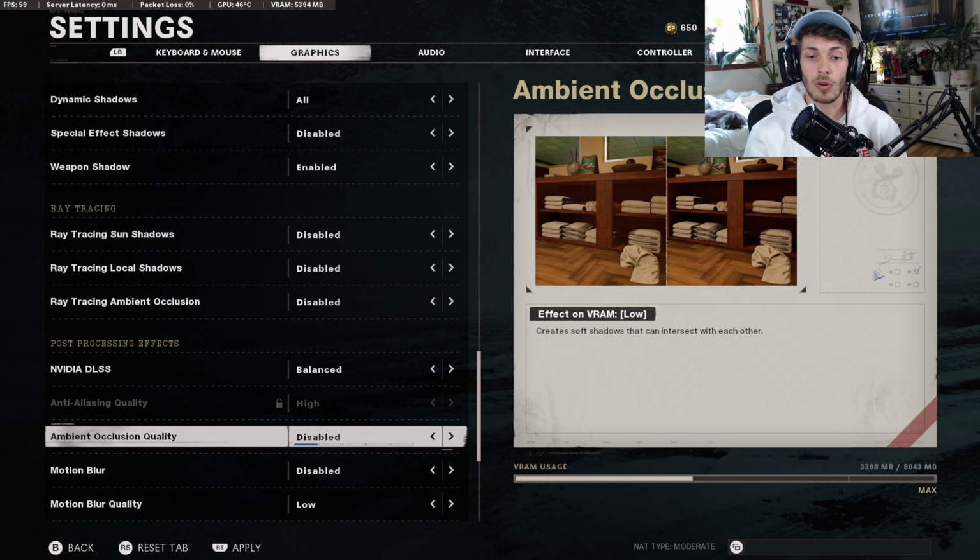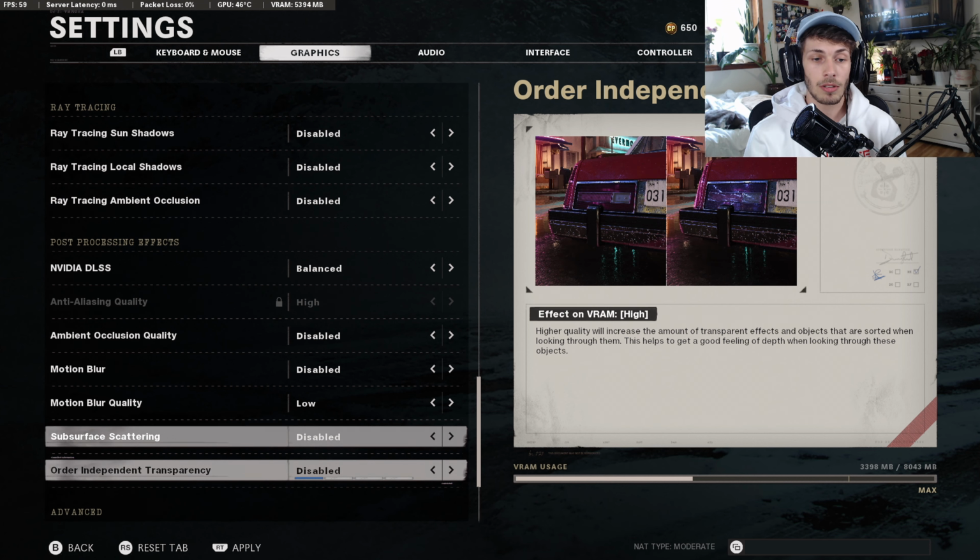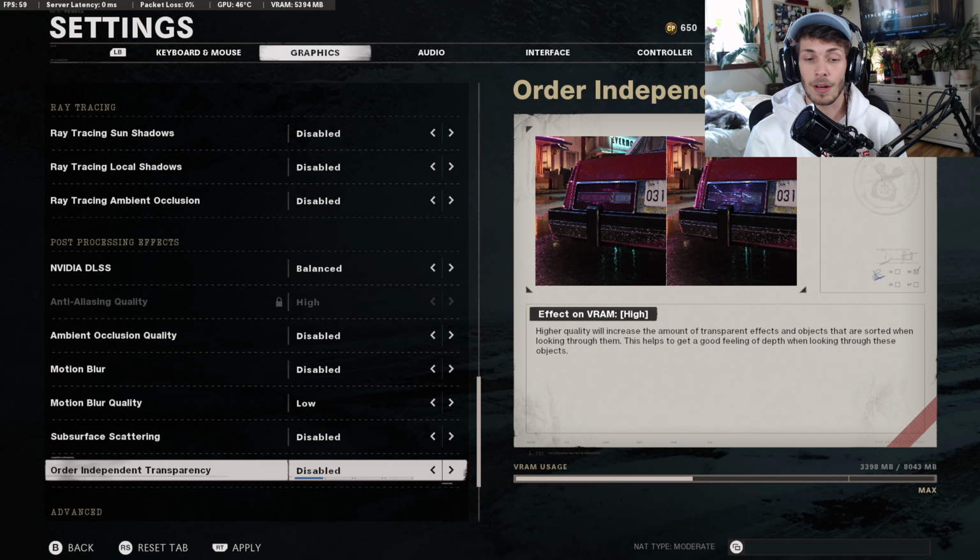For the ambient occlusion quality, I have mine on disabled. For the motion blur, you want to make sure this is on disabled. This is a must. For the subsurface scattering, you want this on disabled. For the order independent transparency, I have mine on disabled.